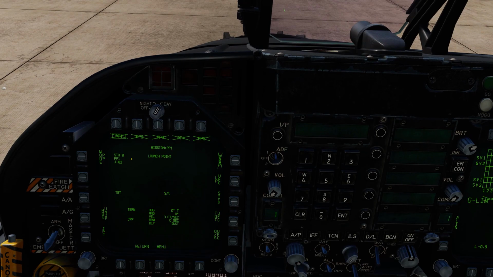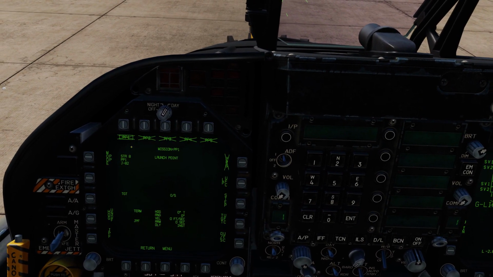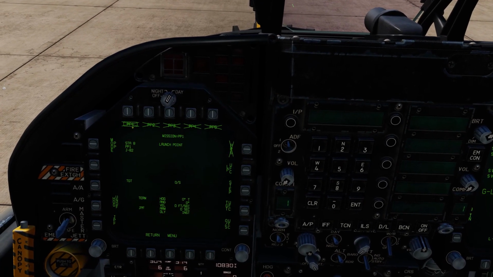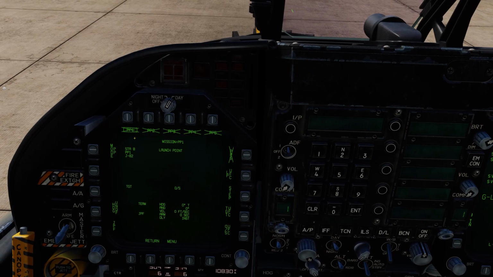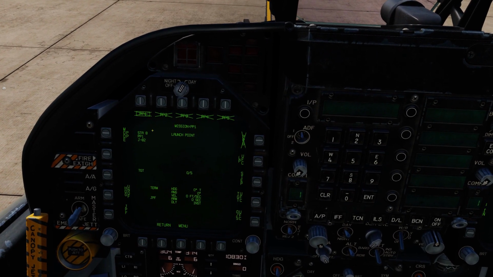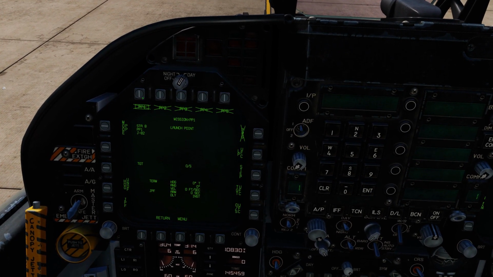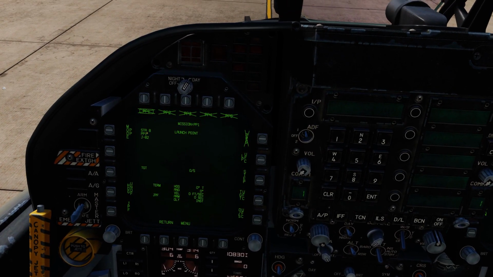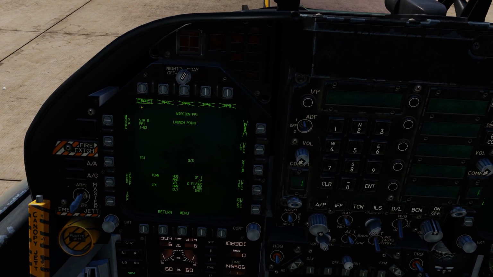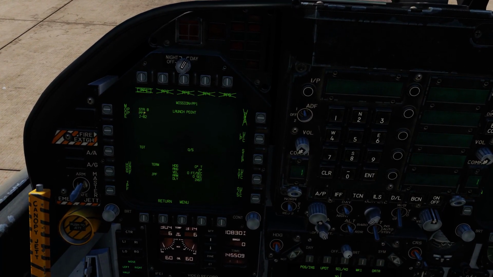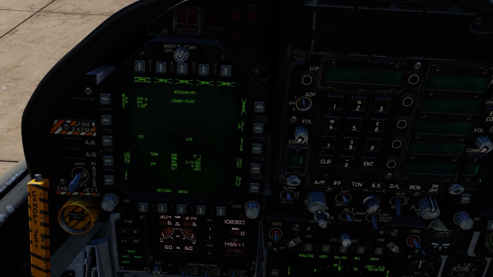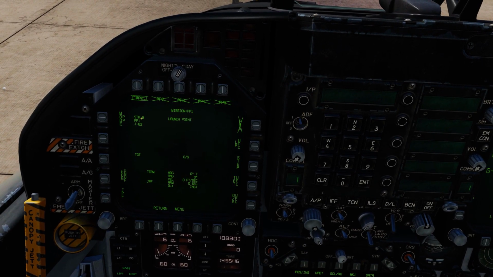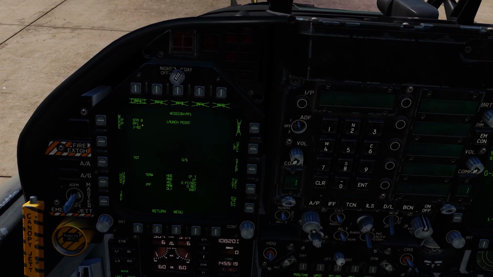Now, the important thing to note is each one of these pre-planned, so pre-planned 1, 2, 3, 4, if you only have one of these set and you have 2 bombs on Station 8, that pre-planned mode will correspond to that station. Meaning if you pickle off both bombs on pre-planned 1, both of them are going to be going to the same target. That's important to note. That pre-planned mode corresponds to the station, not the bomb on the station.